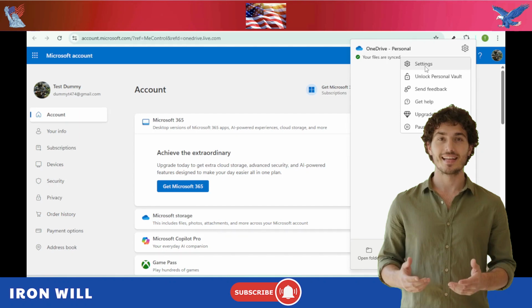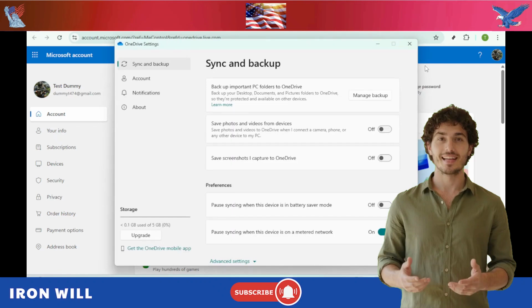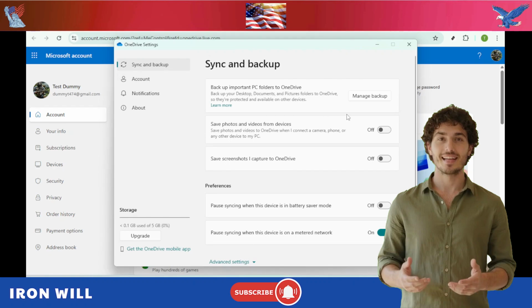After you locate the OneDrive icon, click on it. This will open a small panel showing your current sync status. Look for the gear icon in the top right corner of this panel, which represents your settings. Click it, and then choose Settings from the menu that appears. This will open the main OneDrive settings window.